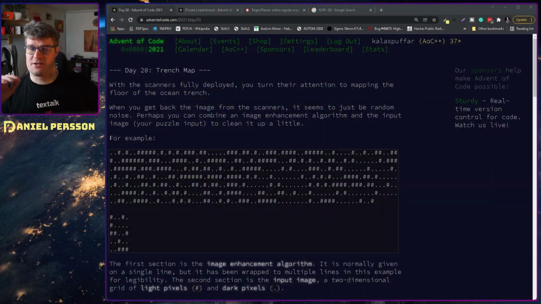Today we are going to look at day 20 of Advent of Code. And day 20, let's just jump right into it.